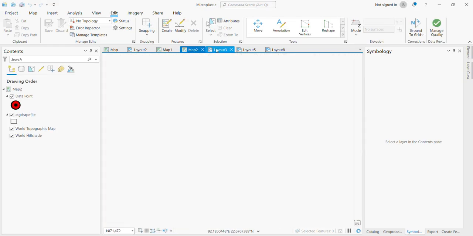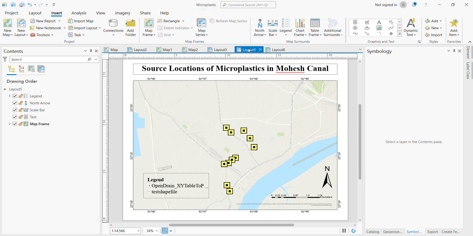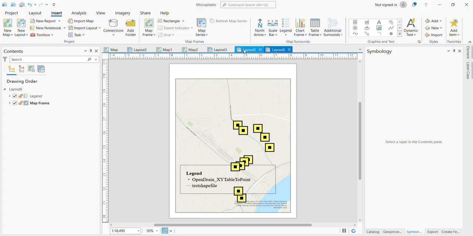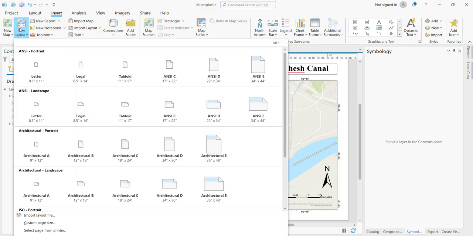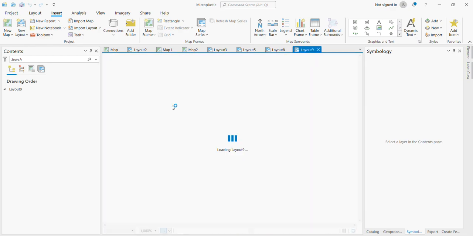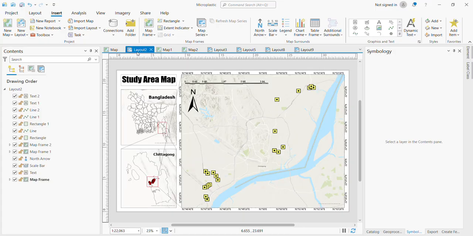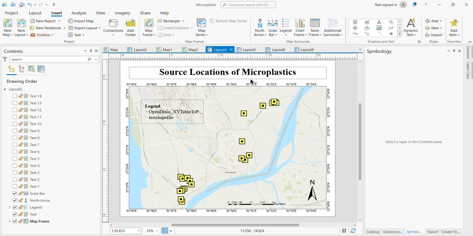I've actually created multiple layout panels here for making different sorts of maps. So what we can do is create a new layout. Let's say there are different sizes, and I'm going to pick this one as my desired size. Let's say at first we are going to make this sort of map, with only one panel here, right?